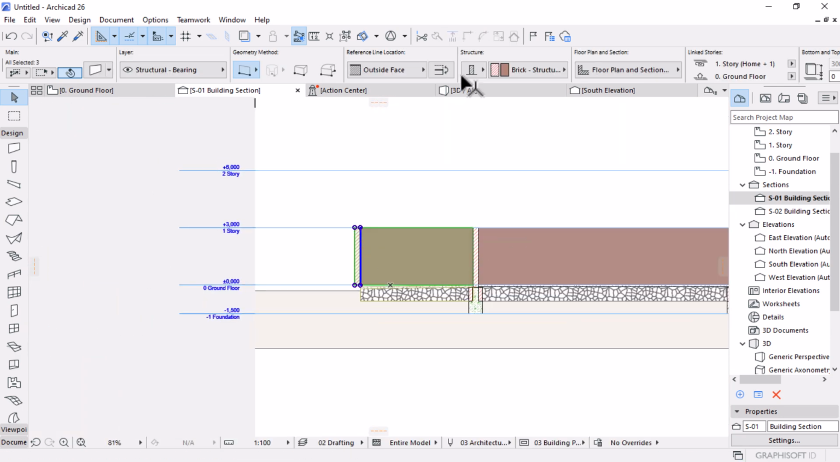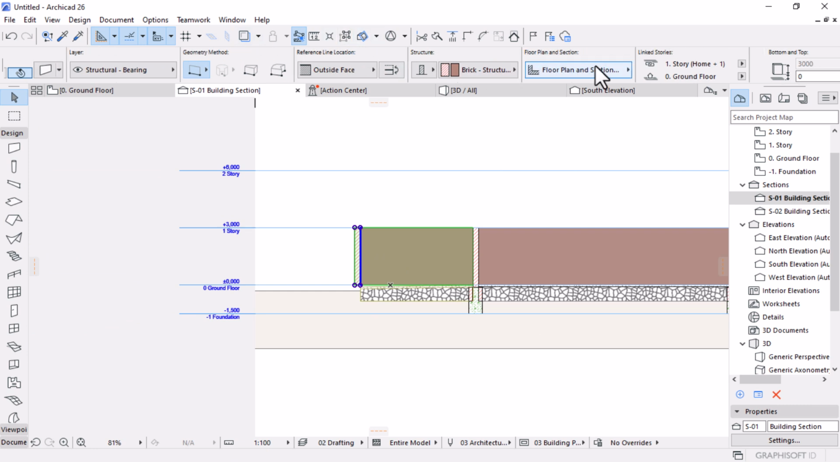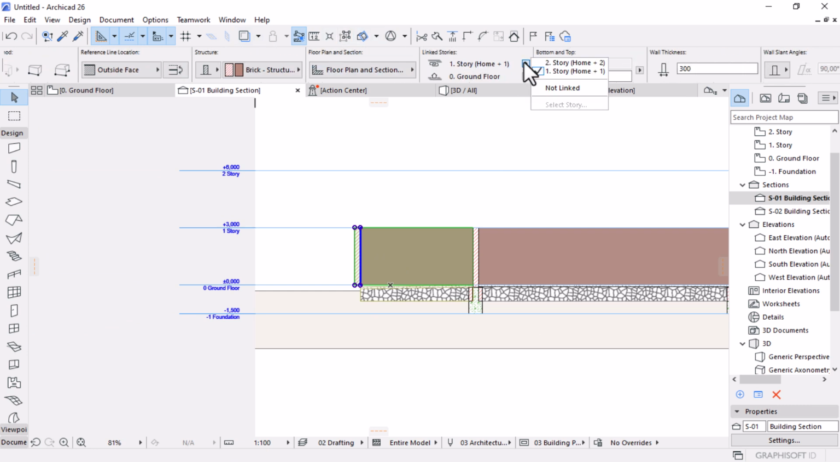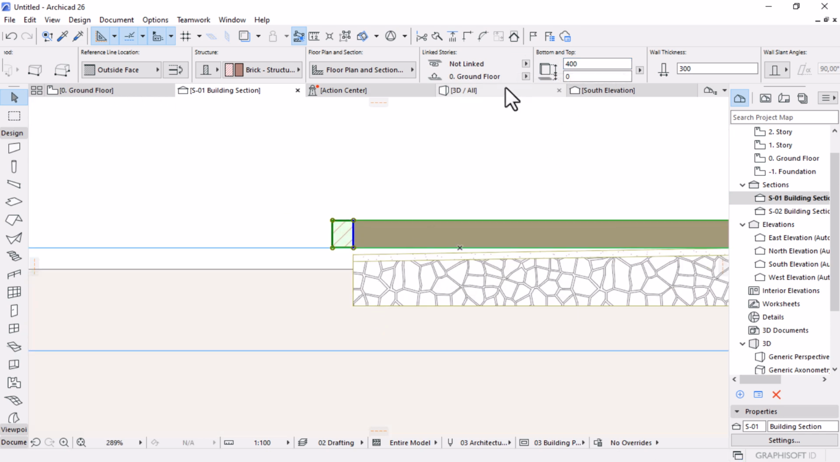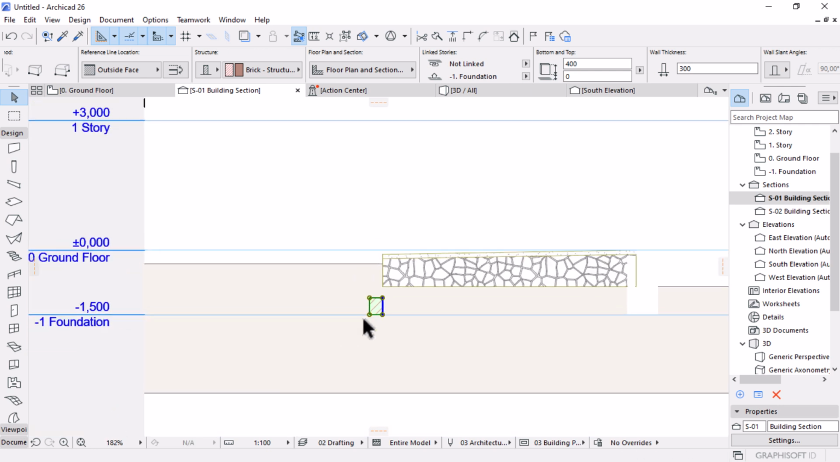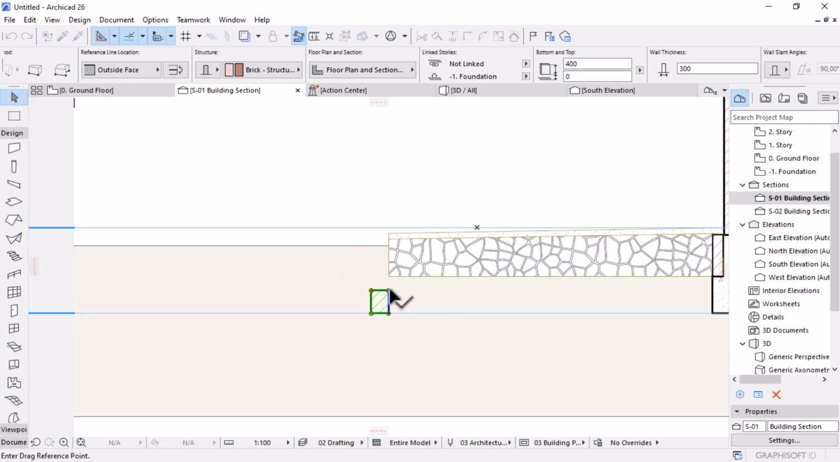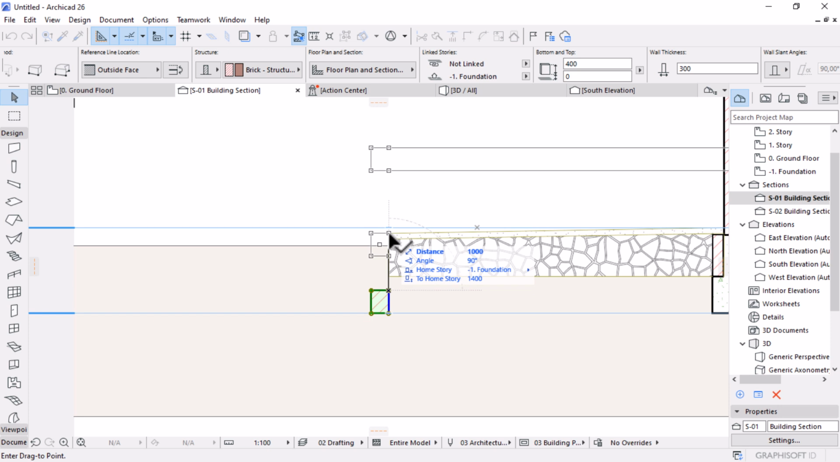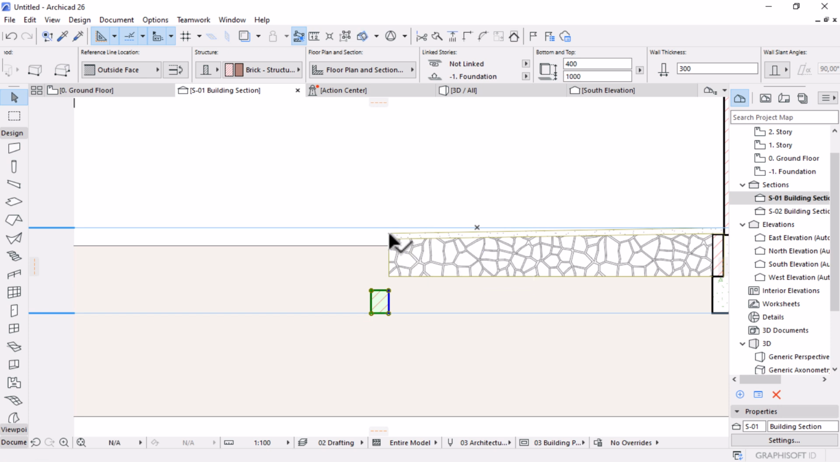But let's set this to be the height we want. I'm going to scroll down here in the info box under stories. Let's not link this, and then set the height to 400. Okay, and then it's going to be linked with foundation so that it can start all over there, and then I can move it manually for it to start here.